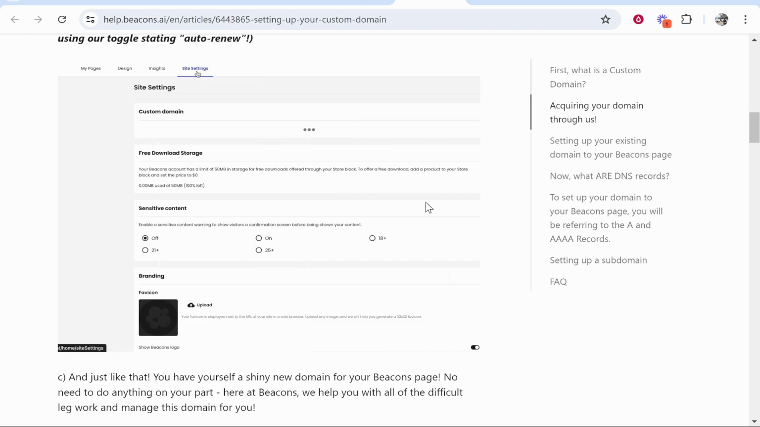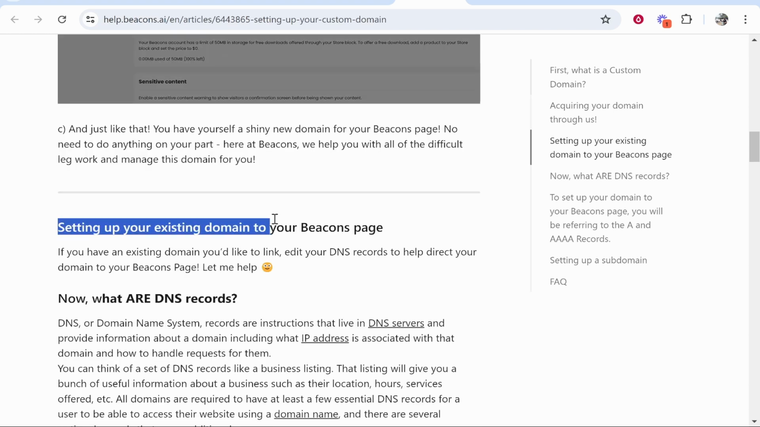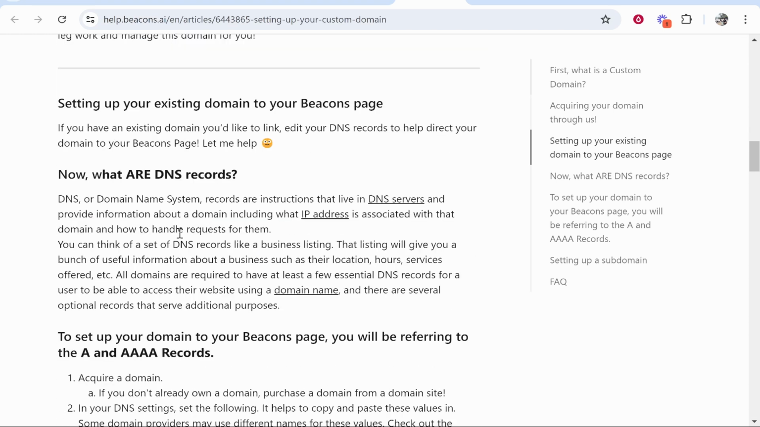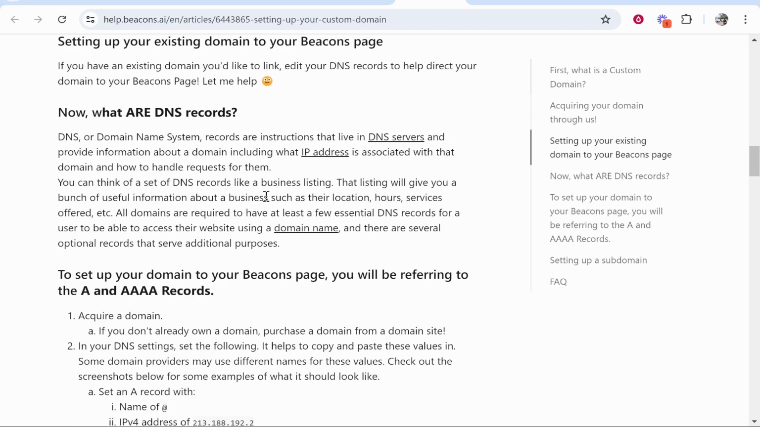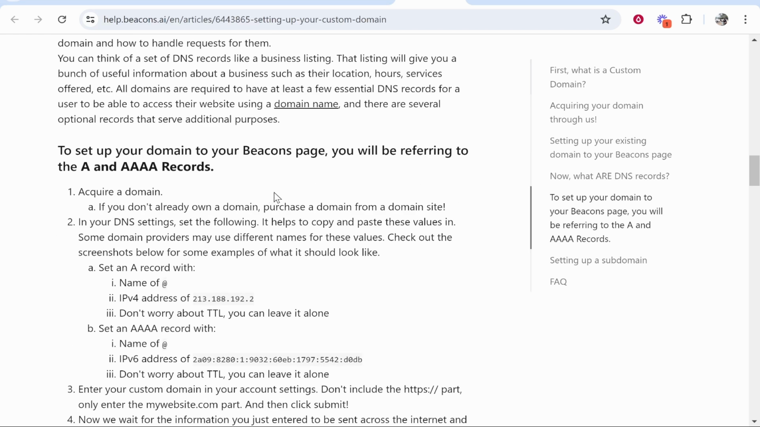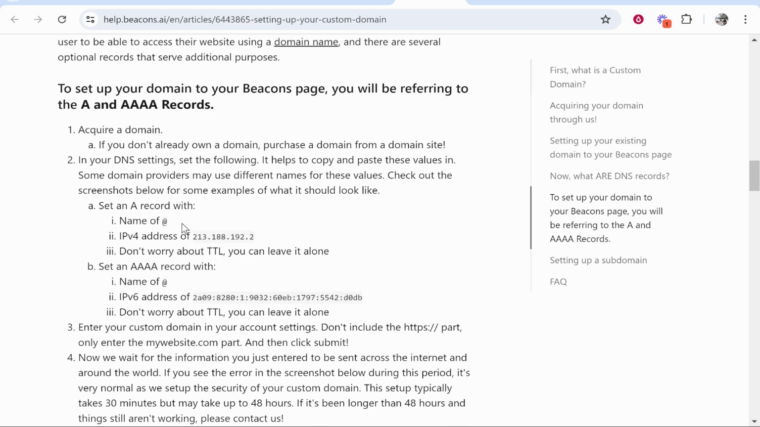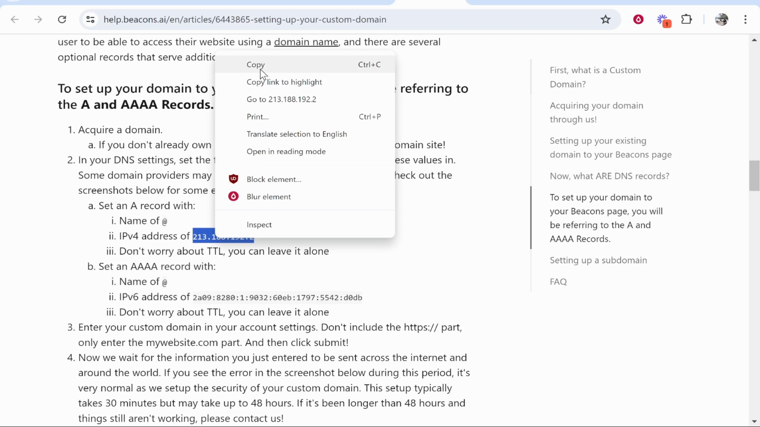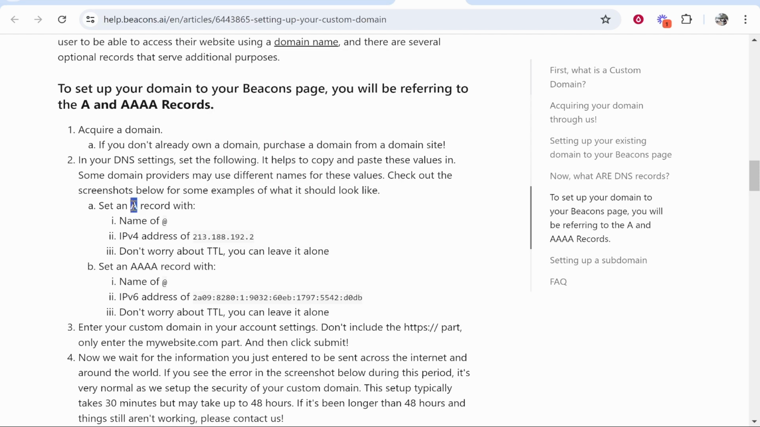You need to then scroll down to setting up your existing domain to your Beacons page. It's going to explain that you need to add 2 DNS records, but I'm going to run you through really quick what they are and how to do that. So we need to add 2 records, an A record and an AAAA record. So first we'll start with the A record. So the name needs to be @, the IP4 address needs to be this here. What I recommend you do is copy the IP4 address. And just remember, we're adding an A record.